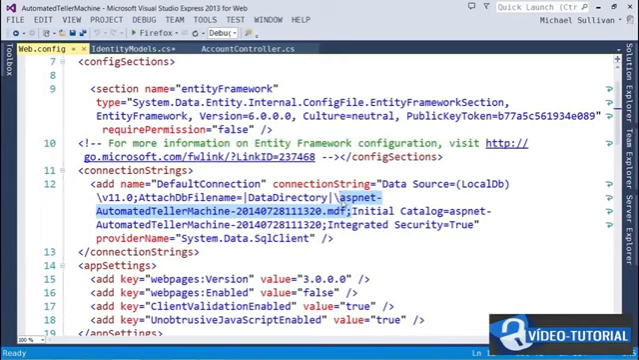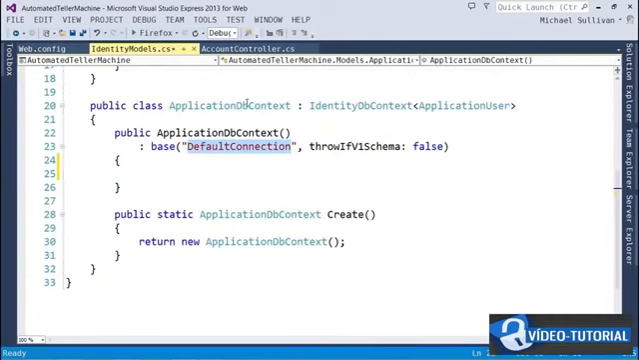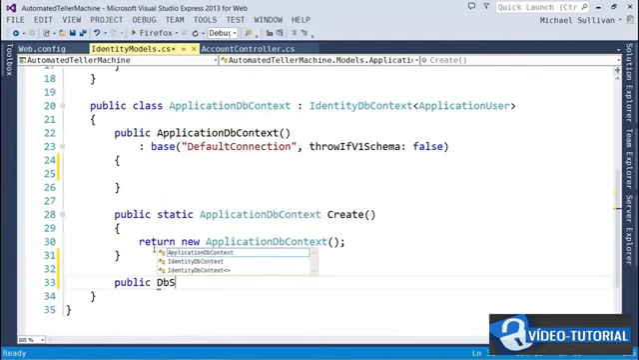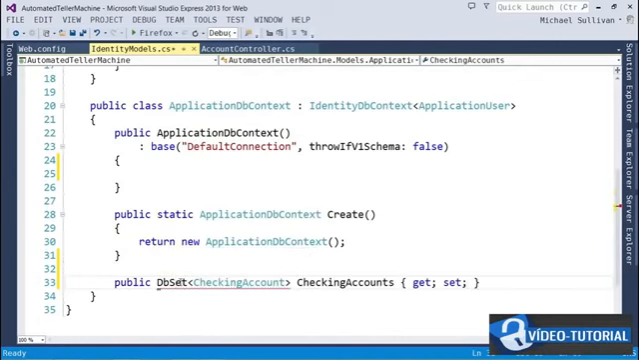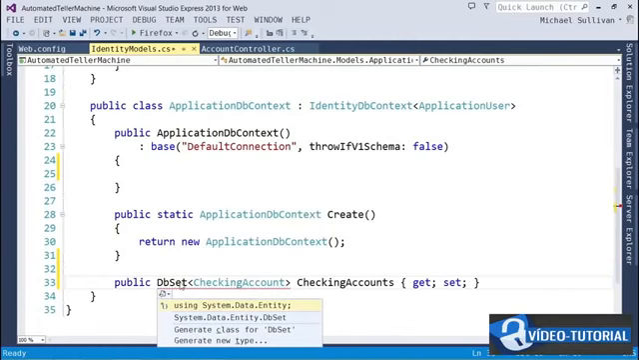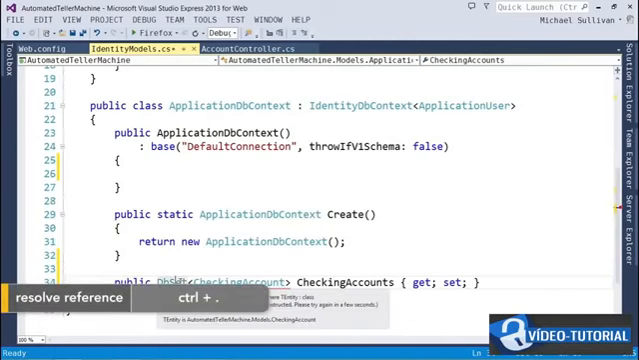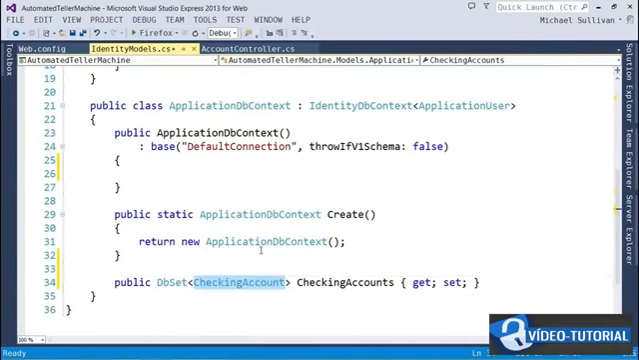So we have all of that out of the box, but what we'd like to add to our application DB context is a member that exposes our checking account data. And we do that by adding a public property that's a generic DB set of checking account, and I'll call that checking accounts. And I'll need to bring system.data.entity into the picture. Again, this is going to allow us to work directly with a checking account table, which we'll be creating shortly in the database.